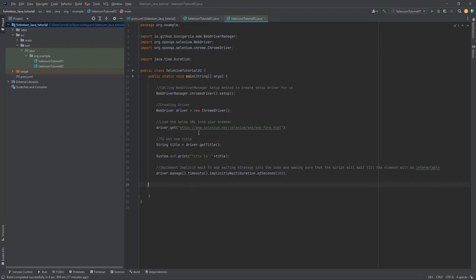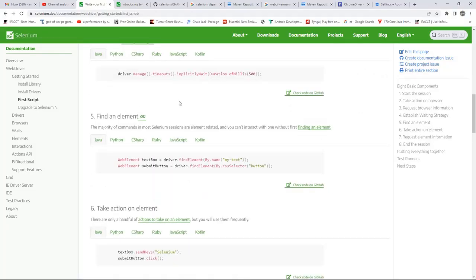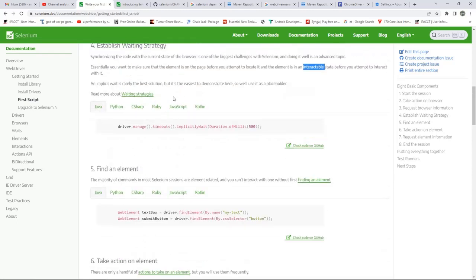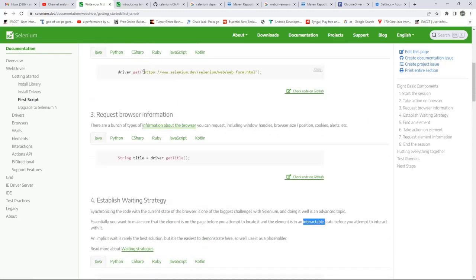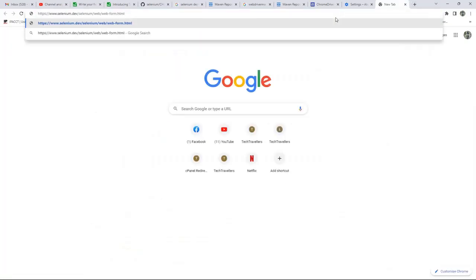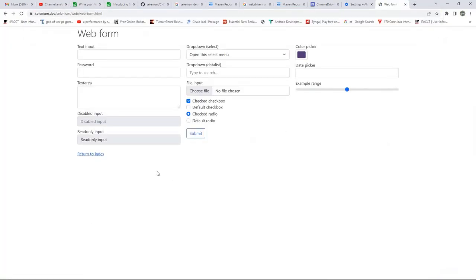Okay, next is to locate an element. The process of locating an element is to find an element. So how to do that? Open the URL in a new browser, and suppose you want to type something here. Before typing something, you have to locate and identify this element, this text box. So how can you do that?